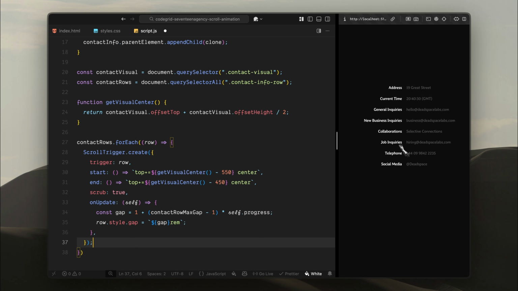First, I'll create the first ScrollTrigger for each row. This trigger is responsible for handling what happens as a row approaches the center of the screen. I'll use the row itself as the trigger element, and for the start and end positions, I'm calculating everything relative to the visual center we defined earlier. The important idea here is that we are not reacting to the top or bottom of the viewport, we are reacting to the center of the fixed icon.